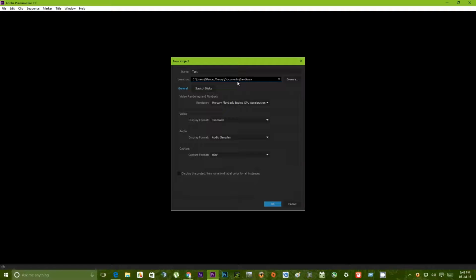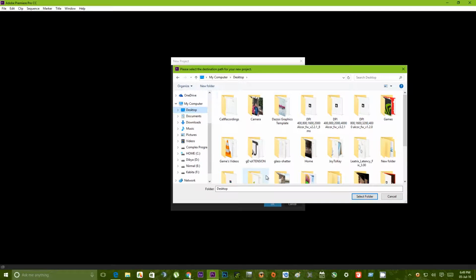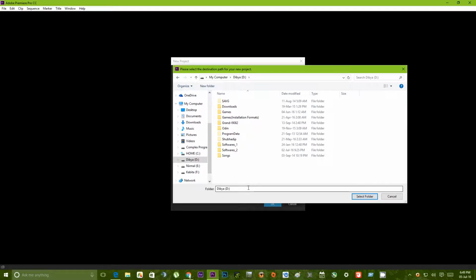For some reason I have set it to Bandicam, but you can change it to Documents. For you, the location would be like this, but I have changed it to Bandicam. You can change your location wherever you want by browsing: desktop, wherever you want. Say you want it to be in D drive, so go to D drive, select downloads, and you might select this folder. That's up to you which folder you're going to select.